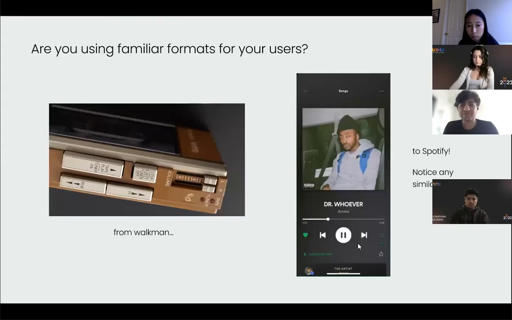One of the last questions I'll ask is, are you using familiar formats for your users? To illustrate this, I'd like to compare the Walkman, which I don't know if many of us are old enough to have ever had, because when I was growing up, I grew up with an iPod Touch. I never really had a Walkman, but I know what it is. You can notice that there are a lot of familiar symbols between a Walkman and the Spotify players we're all used to now.